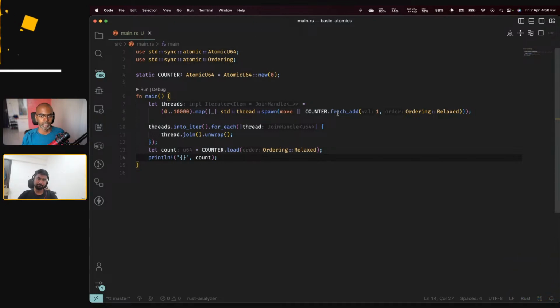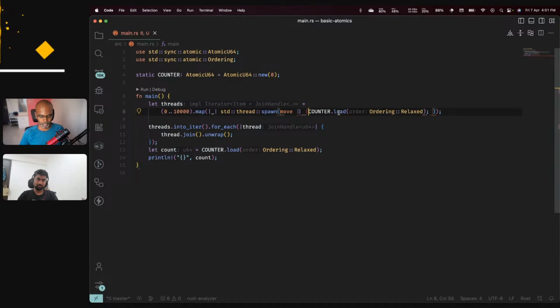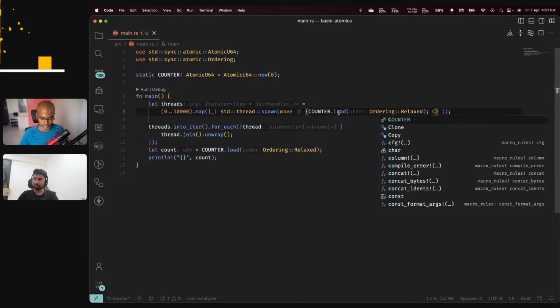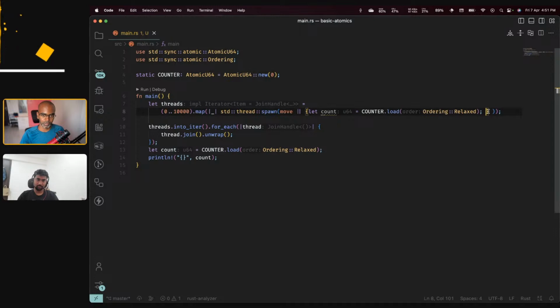Correct. So I could do this in a different way. For example, I can also do this like this. I can do a load, which means I don't need to do this. Counter load. Wait. I can do a load. Then I can take the counter and, oh wait, let's actually do this. Let count equals this. I'm just going to do a load. Then I want to increment the counter by 1.